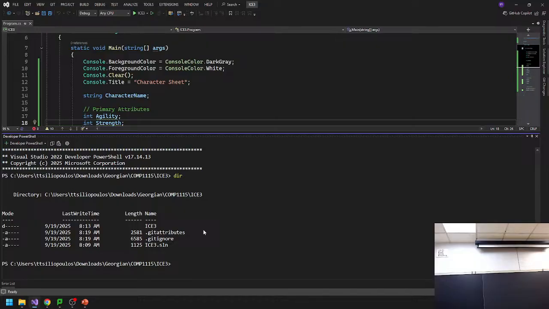So for people who can't find their stuff, when you go to the terminal, take a look down here. It actually shows you the path to where your stuff is, right here. It says C, users, me, that's me, downloads, Georgian, COMP1115, ICE3. This is where I put it, okay?